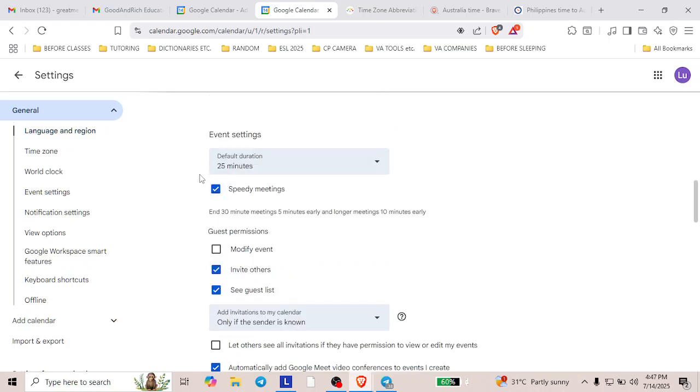So the function of this one is, if you want to end your meeting 5 minutes early, then you have to click this to give you a notification that you have to finish the meeting 5 minutes early. Or if the meeting is longer than that, you can finish the meeting 10 minutes early. So it depends on you. But if you want to finish the meeting on time, exactly 30 minutes, you don't need to check this. Just leave it unchecked.